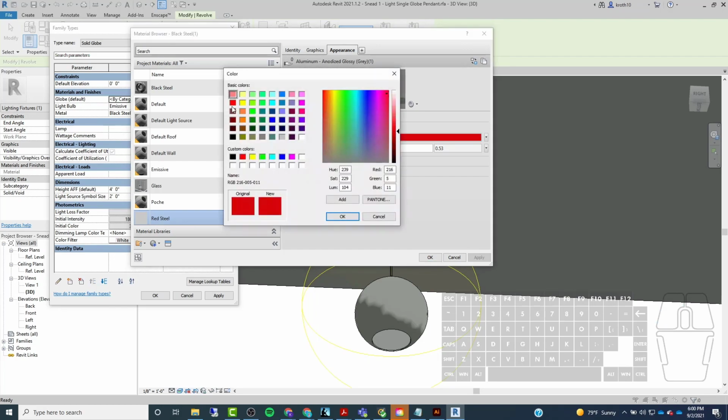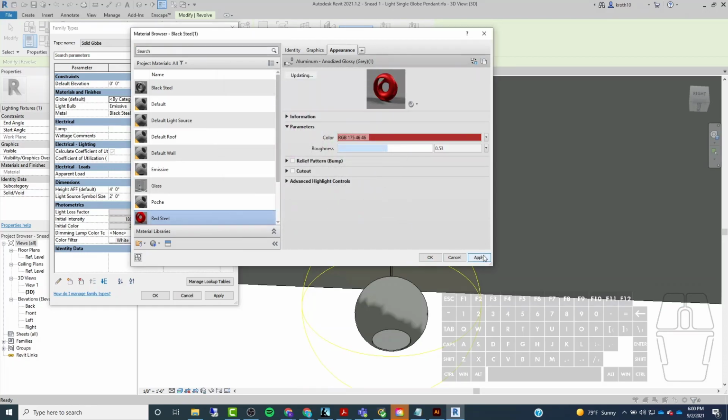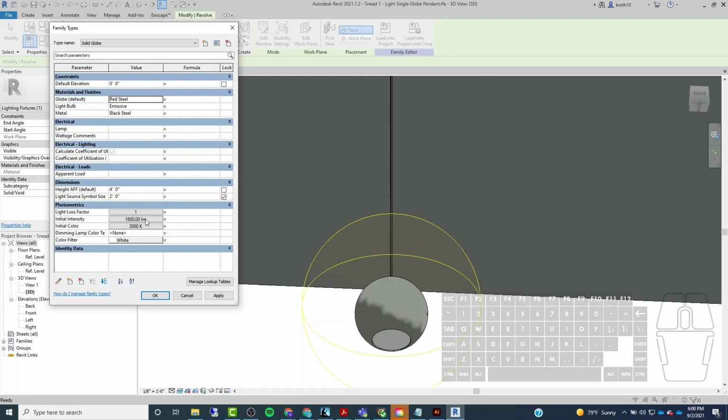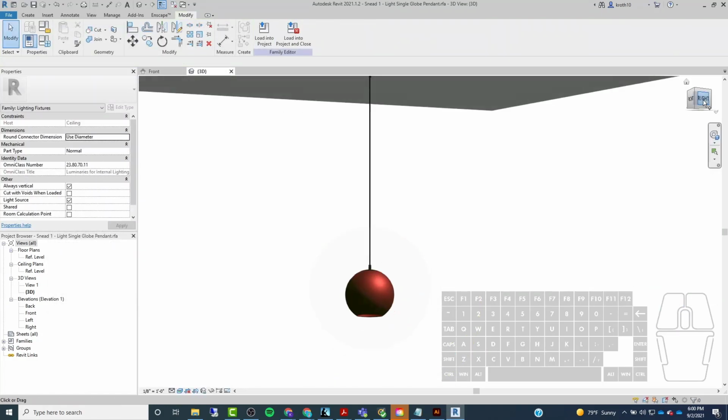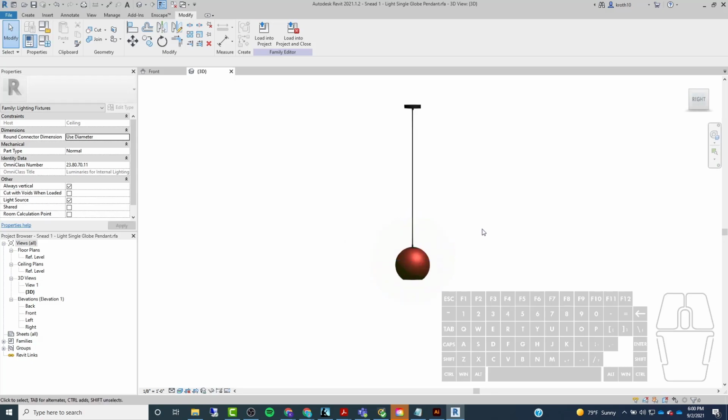Maybe a less aggressive shade of red. Something like that. And now if I click apply, that should turn my shade red, like that, and then okay. Perfect. So now what I have here is pretty much a finished pendant light fixture.